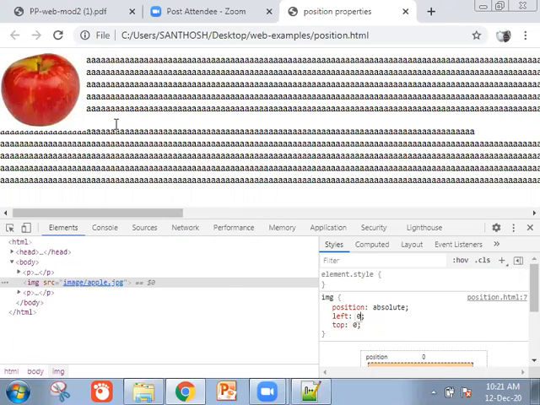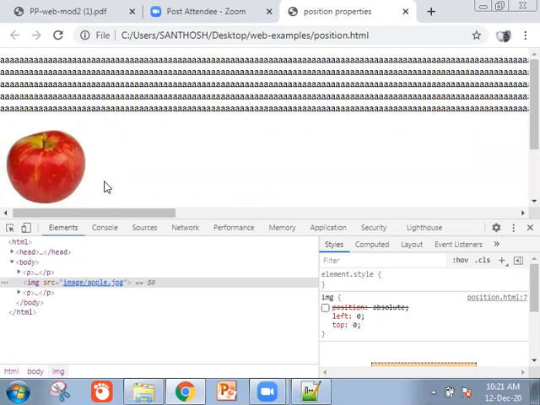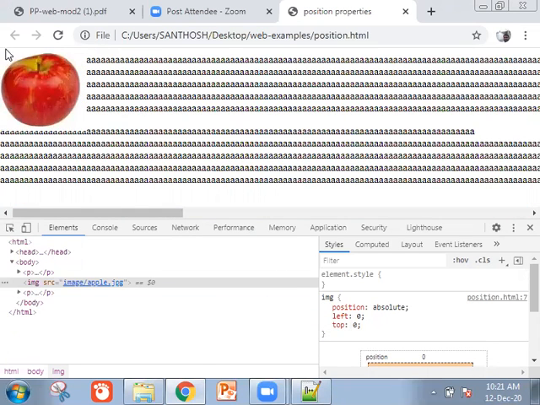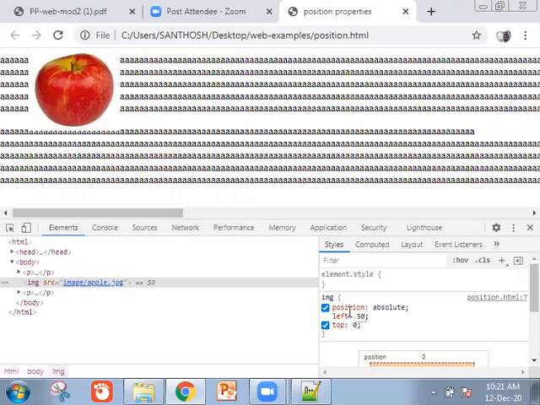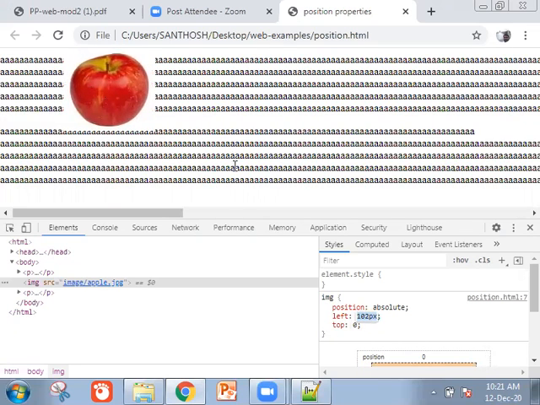ಓಕೆನಾ? ಇವಾಗ ಇಲ್ಲೇ ಪ್ಲೇಸ್ ಆಗಿದೆ ಅಲ್ವಾ. ಅಬ್ಸಲ್ಯೂಟ್ ಕೊಟ್ರೆ ಇಟ್ ವಿಲ್ ಆಕ್ಟ್ ಲೈಕ್ ದಿಸ್. ಅಬ್ಸಲ್ಯೂಟ್ ತೆಗೆದ್ಬಿಟ್ರೆ ಇಟ್ ವಿಲ್ ಪ್ಲೇಸ್ ಹಿಯರ್, ಇಲ್ಲಿತ್ತು ಆಕ್ಚುಲಿ. ಬಟ್ ಅಬ್ಸಲ್ಯೂಟ್ ಕೊಟ್ಟಾಗ ಅದರ ಪೇರೆಂಟ್ ಯಾವುದು, ಬಾಡಿ. ದಟ್ಸ್ ವೈ ಇಟ್ ವಿಲ್ ಕನ್ಸಿಡರ್ ಟಾಪ್ 0, ಲೆಫ್ಟ್ 0. ಇಫ್ ಯು ವಾಂಟ್ ಟು ಮೂವ್ ದಿಸ್ ಎಲಿಮೆಂಟ್, ಇಟ್ ವಿಲ್ ಸ್ಟಾರ್ಟ್ ಮೂವಿಂಗ್ ಫ್ರಮ್ ಇಟ್ಸ್ ಪೇರೆಂಟ್ ಪೊಸಿಷನ್.